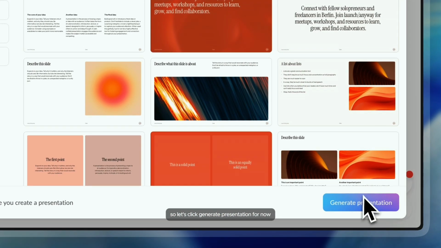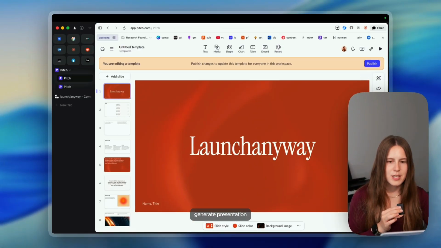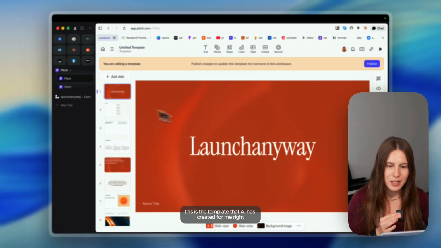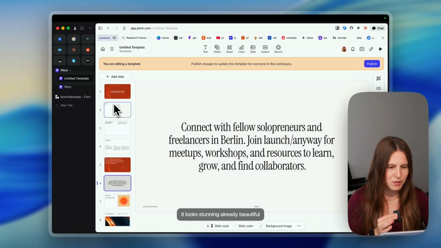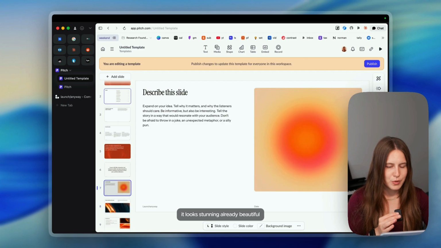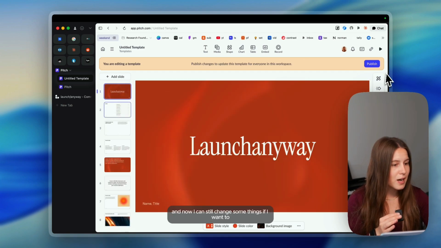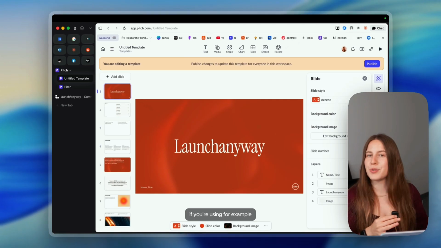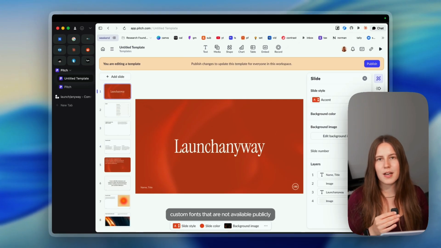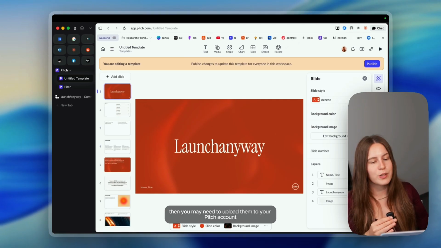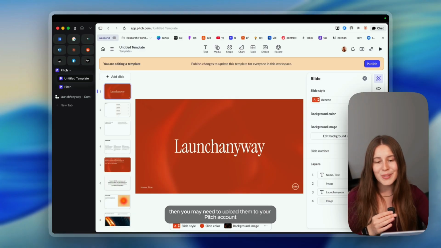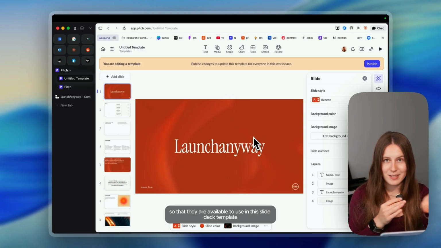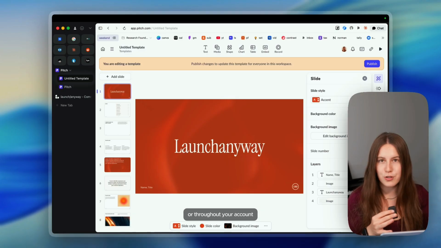So let's click Generate Presentation for now. Generate Presentation. This is the template that AI has created for me, right? It looks stunning already. Beautiful. And now I can still change some things if I want to. If you're using, for example, custom fonts that are not available publicly, then you may need to upload them to your Pitch account so that they are available to use in this slide deck template or throughout your account.